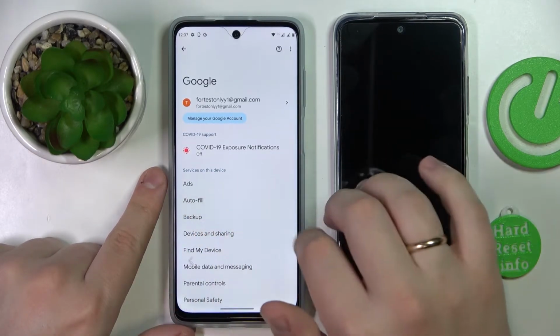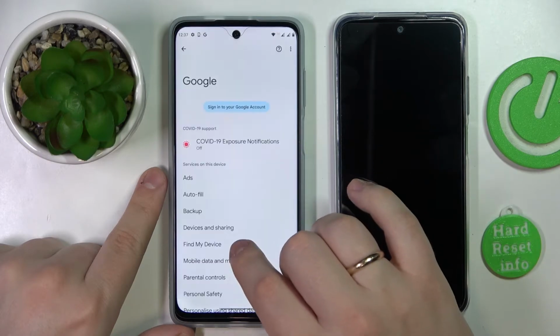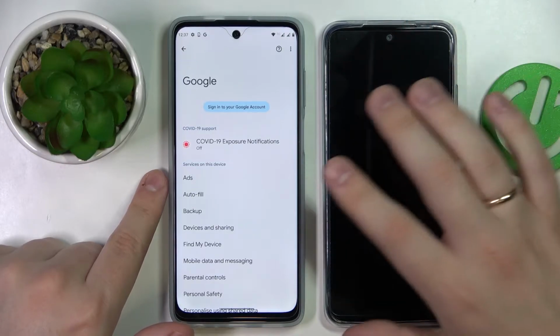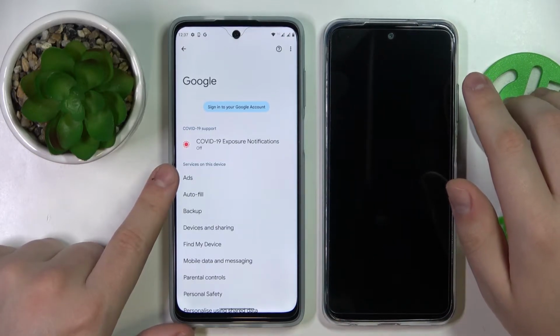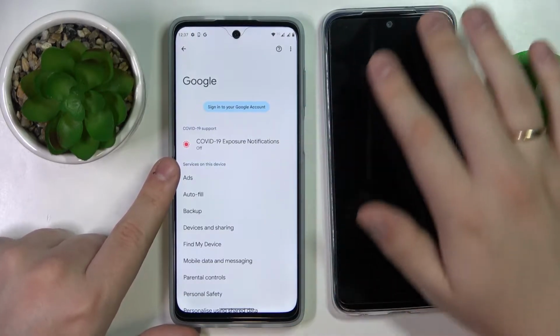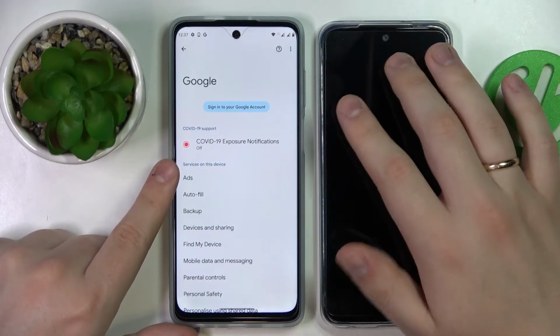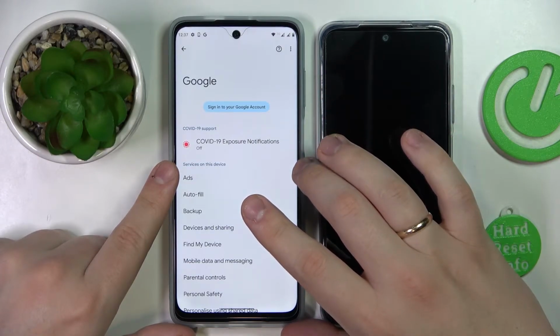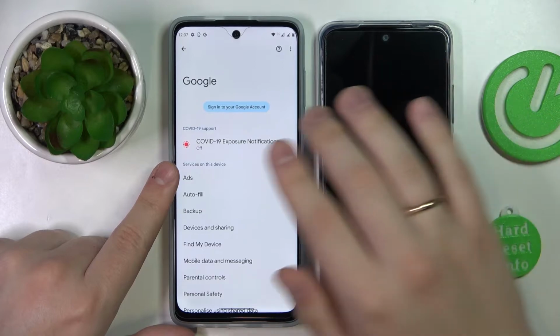After that, let me just re-enter. Yep, as you can see, currently no Google accounts are added into the system, not any of them are associated or linked to our phone. So from here you can start setting up this feature by adding or signing in your child's account.